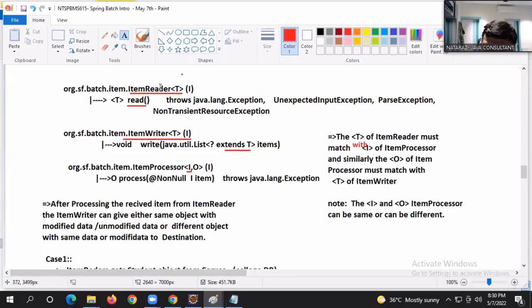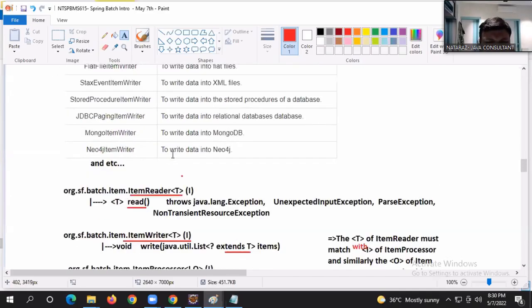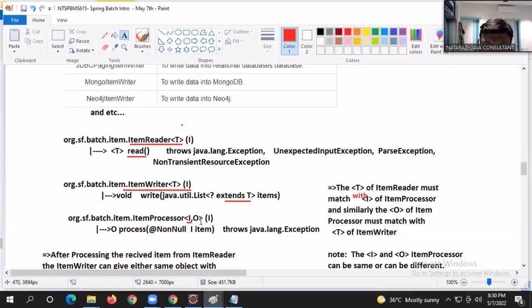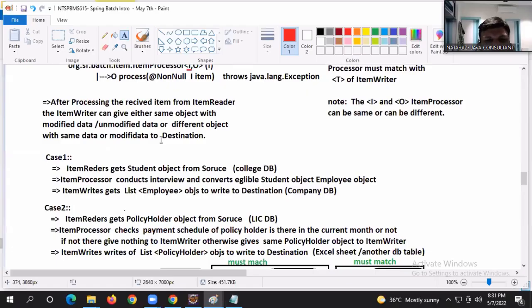We need not develop ItemReader interface implementation classes, they are already there. We need not develop ItemProcessor implementation classes, they are already there. Super, guys. After processing the received item from the ItemReader, the ItemProcessor can give either the same object with modified data or unmodified data, or a different object with the same data or modified data. Read this statement, guys.